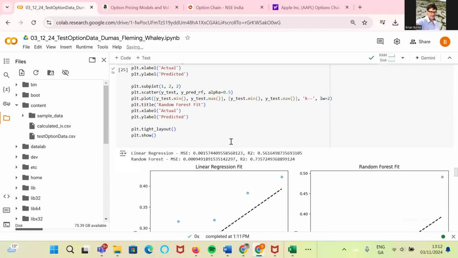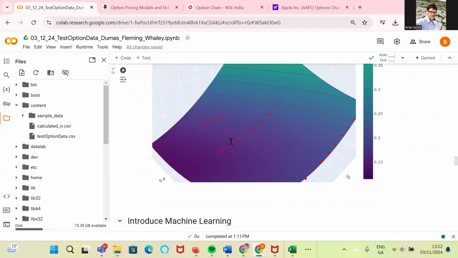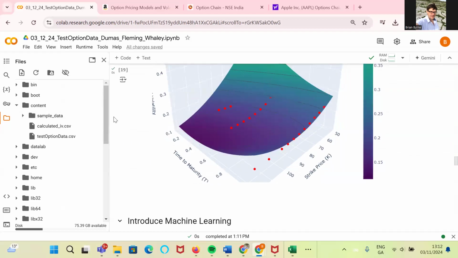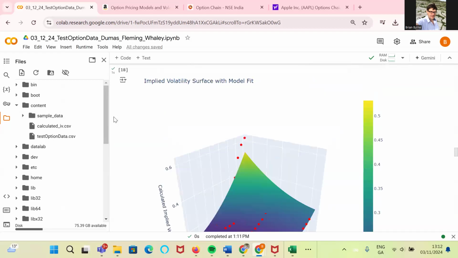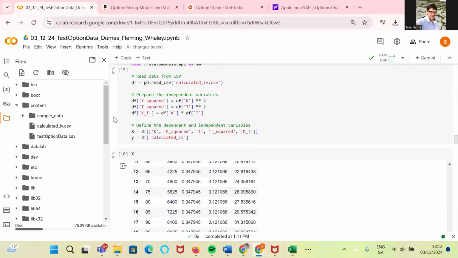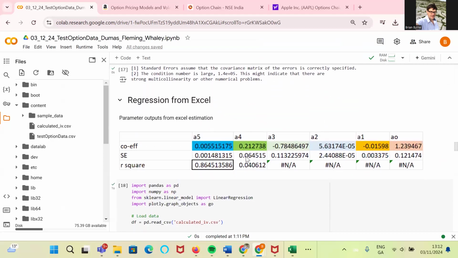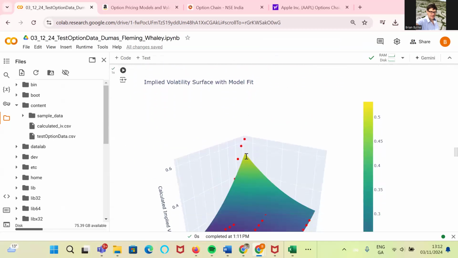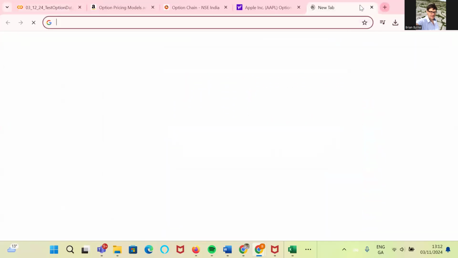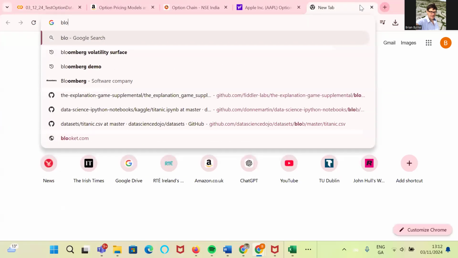And essentially what we're doing here is we're setting up a surface based on the option chain. Initially, the surface is just simply a recasting of the implied volatility itself from the bisection technique. Then we set up Dumas Fleming Whaley, the ad hoc Black Scholes model, and we generate the surface. Why am I focusing on the surface?